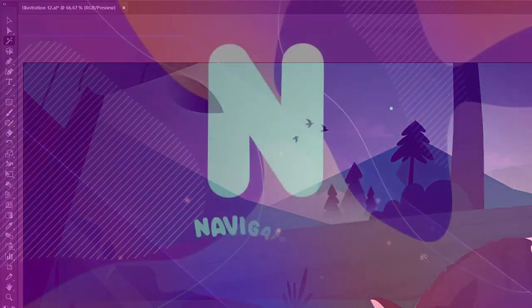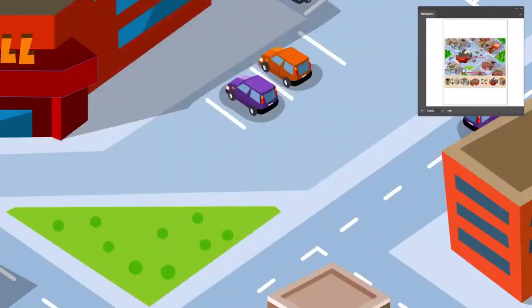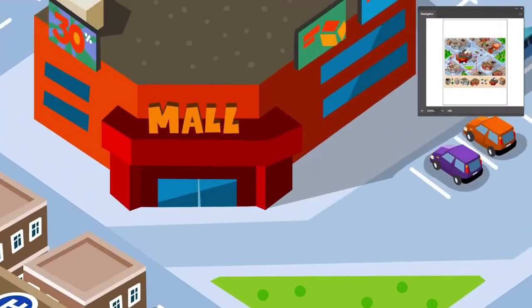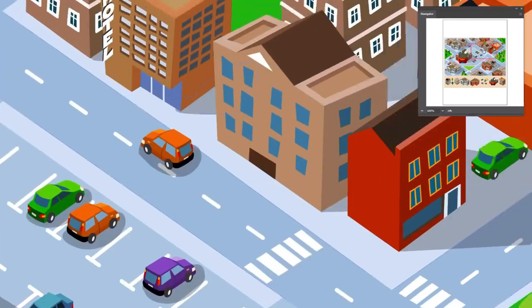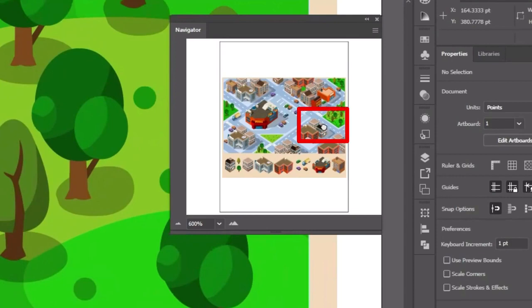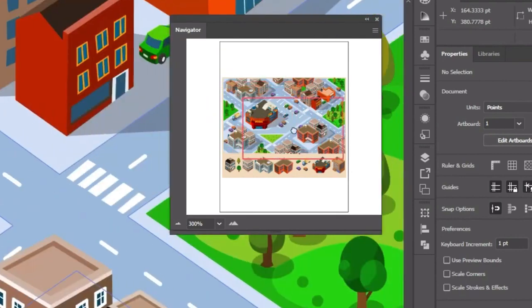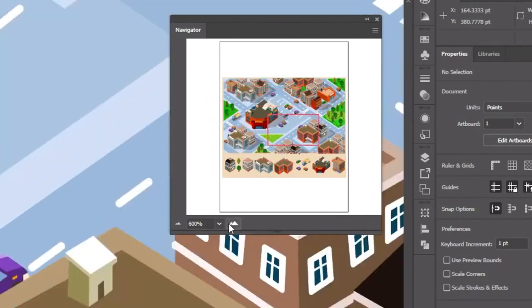N is for the Navigator panel. Clicking and dragging the Navigator panel thumbnail display can quickly change the view of your artwork. The red box corresponds to the currently viewable area that you can work in, and you can also use the zoom in and zoom out buttons on the bottom left of the panel here.